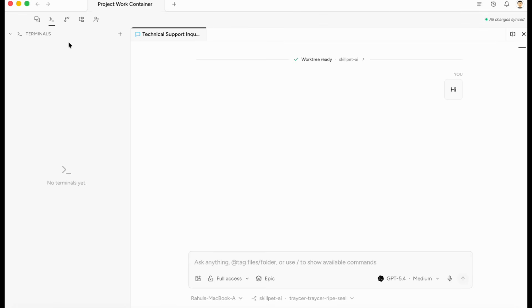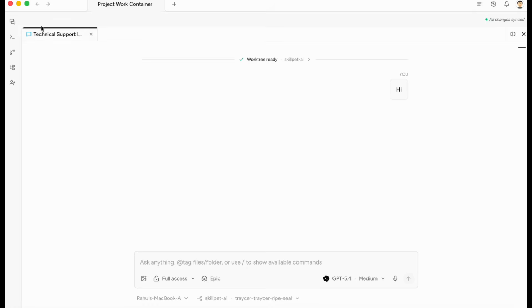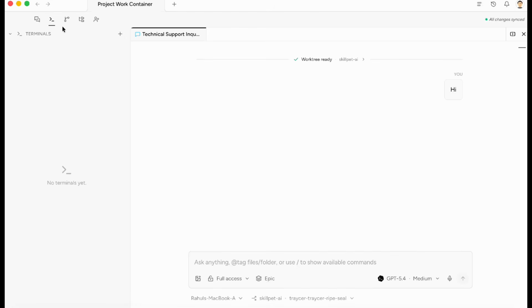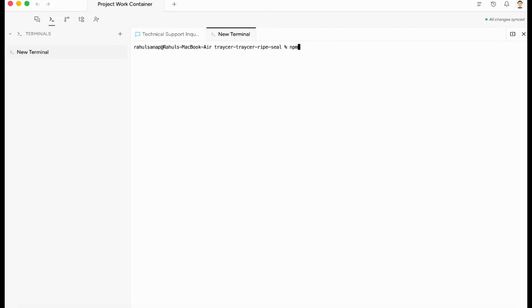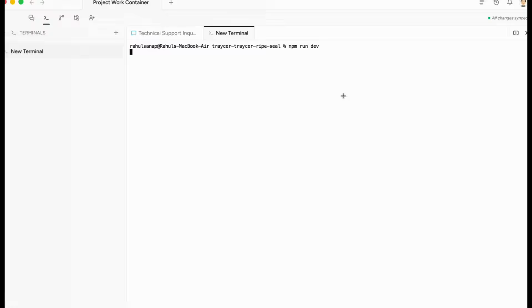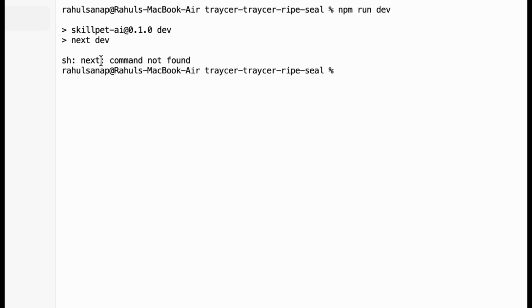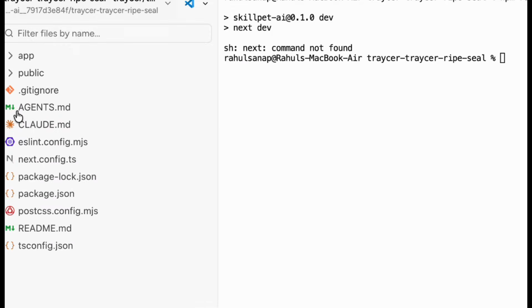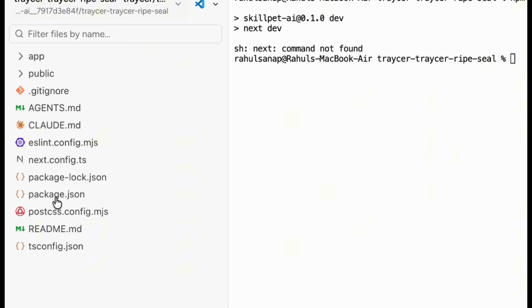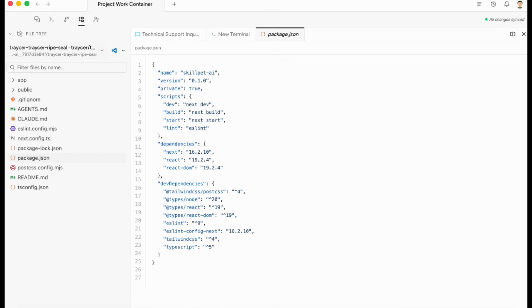So that's overall. Now let's run the project inside the Tracer. So go to the terminal, and inside the terminal I will add a new terminal. Here we'll say launch, and simply type the command npm run dev in order to run your project. So right now if you see, we don't have any packages installed, because inside the package.json we have all the dependencies, devDependencies and many others.